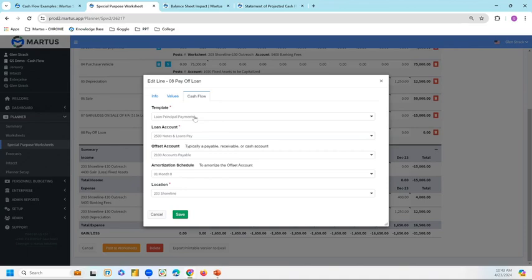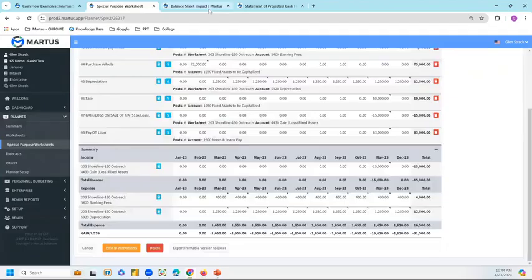So the offset account or the loan account is notes payable. The offset account is accounts payable, and the cash flow we're amortizing in the month that happens. And we're going to hit save. Let's build the balance sheet impact.